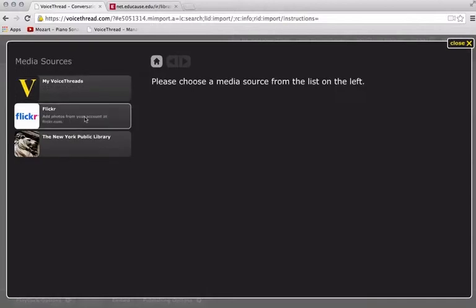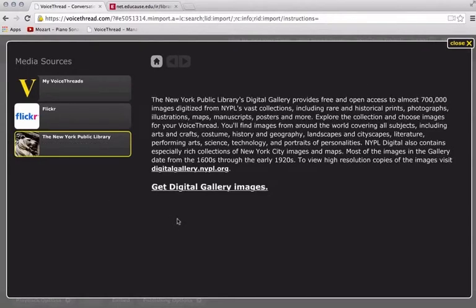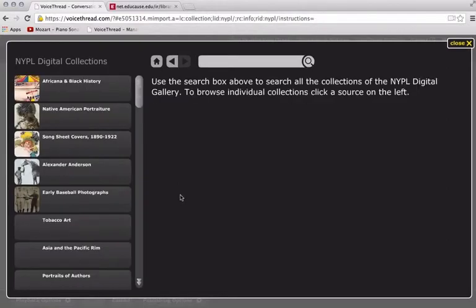You can import from the Flickr Creative Commons or sign into your own Flickr account. Or you can use the New York Public Library, which is just a database of images that the library has made available to VoiceThread users. And that's what I'm going to select in this case, just to grab us a few real basic images.